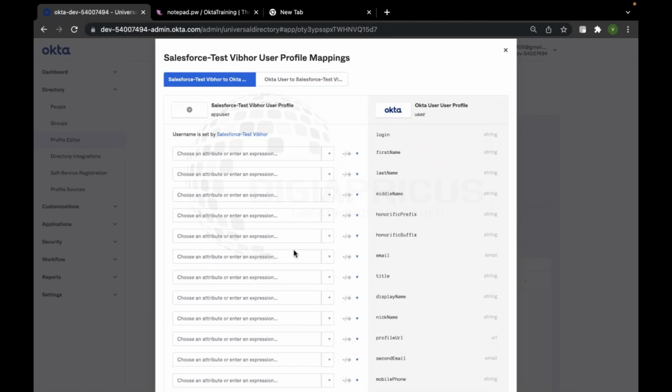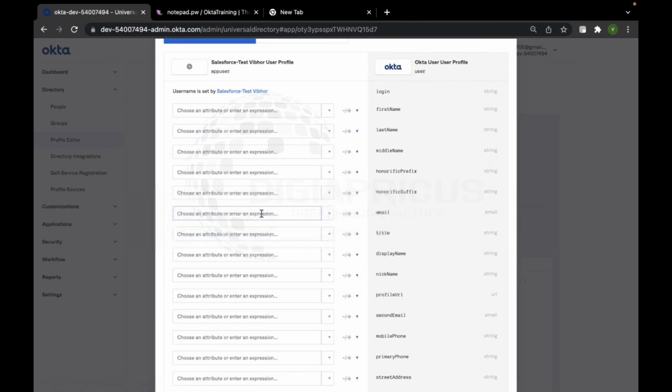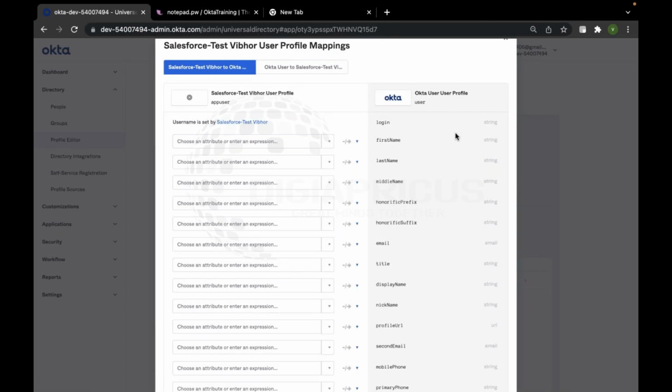So what does this mapping mean? This is like an Okta user profile, and this is my application user profile. What things do we require to be sent from the application to Okta? This is application to Okta, and this is from Okta to the application. I do not have any other attribute right now for this user profile in Okta, but if I create new attributes, I can start mapping those. This one is the opposite: username is being set by Salesforce, and that is being mapped to our login over here.